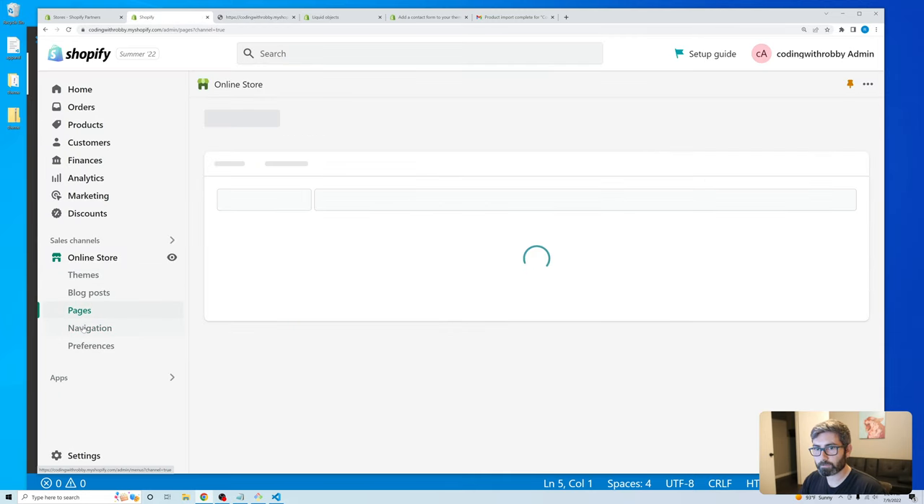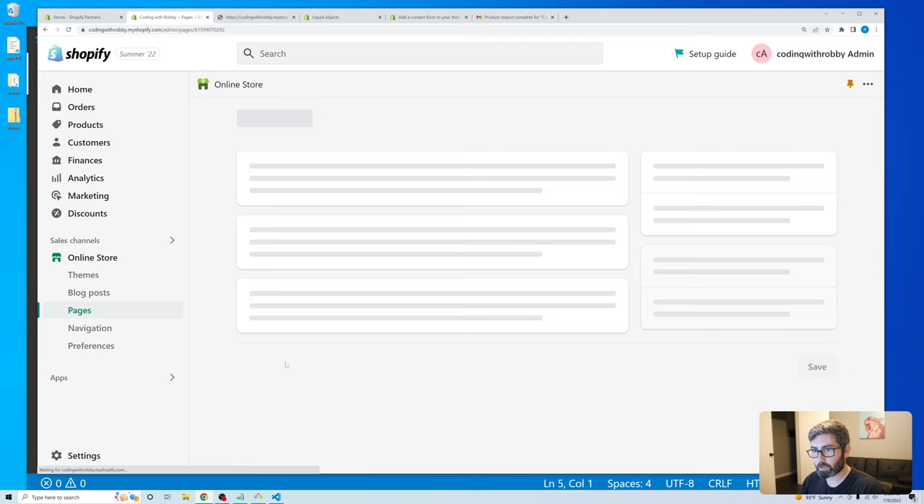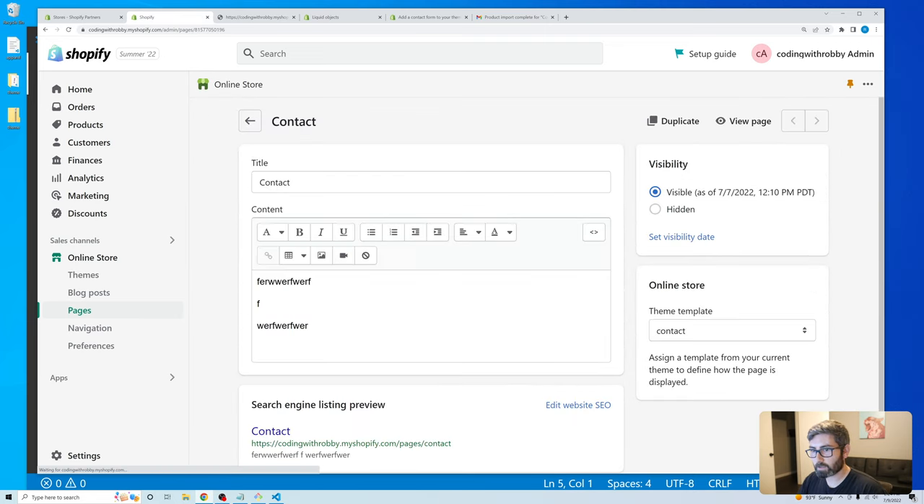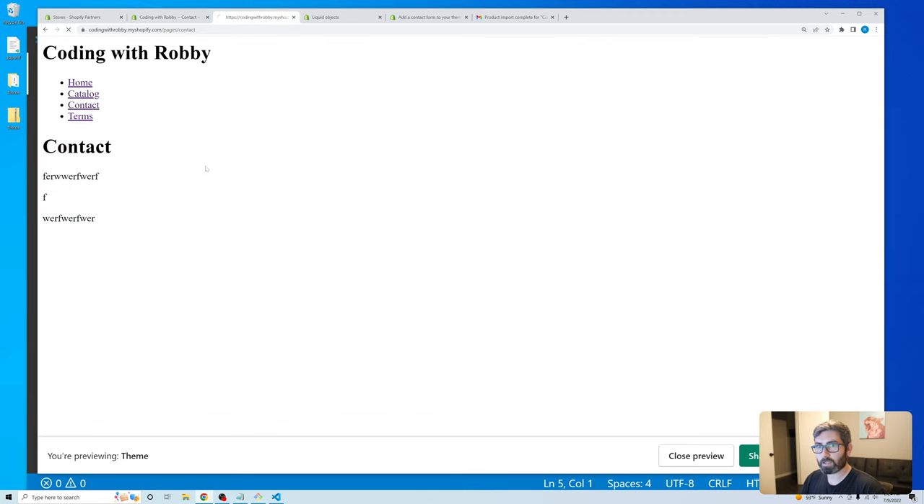We'll go to pages. If I go to terms of service, I can see it's using the default page. And then if I go to contact, it's using the contact template. So you can easily select which template you wanna use for each page here. So let's leave it on contact. And let's go back here and let's add a contact form.